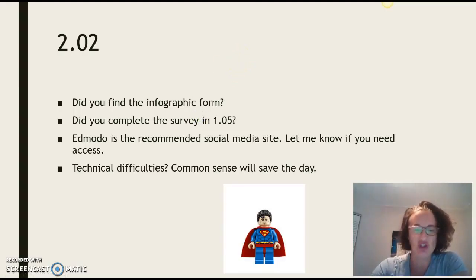Okay, so let's start with 2.02 because, in case you didn't notice, the infographic is divided into 3 parts. You're creating one digital poster, if you will, but you turn it in 3 times. You do a little bit in 2.02, you turn it in. You do a little bit more in 3.02, you turn it in. You do some more in 4.03, you turn it in and you're done, okay?